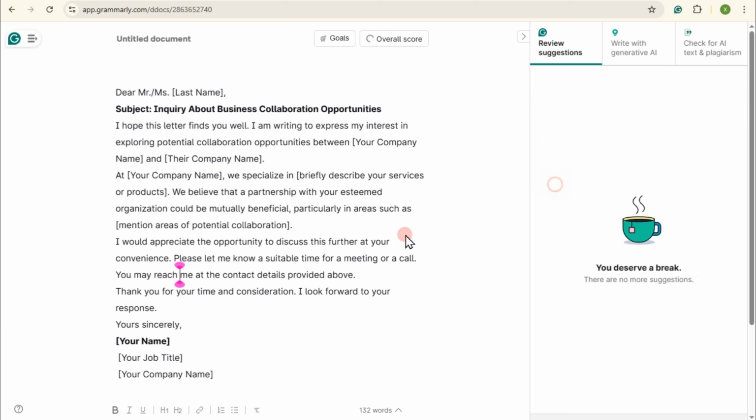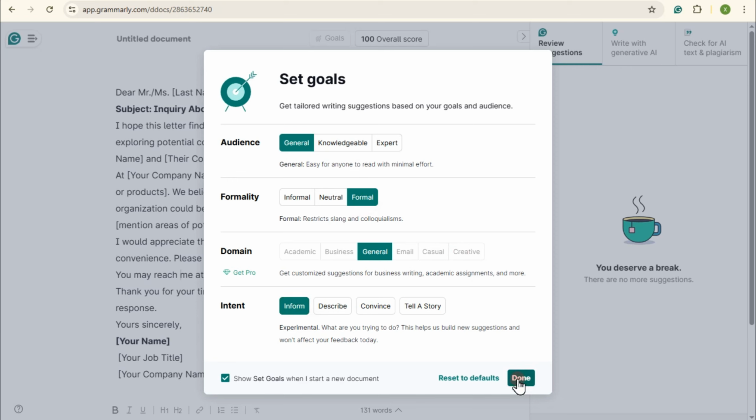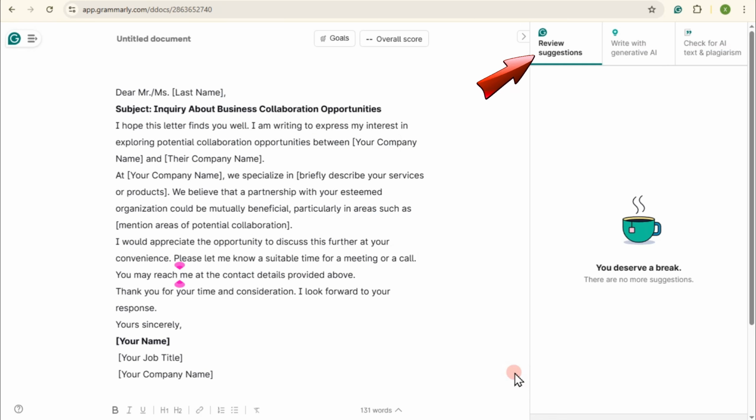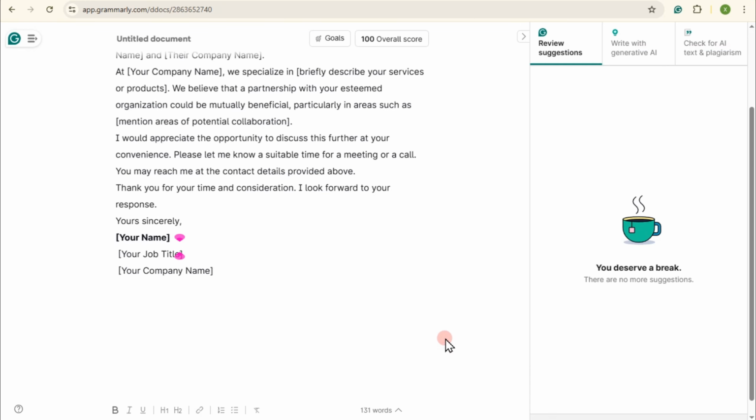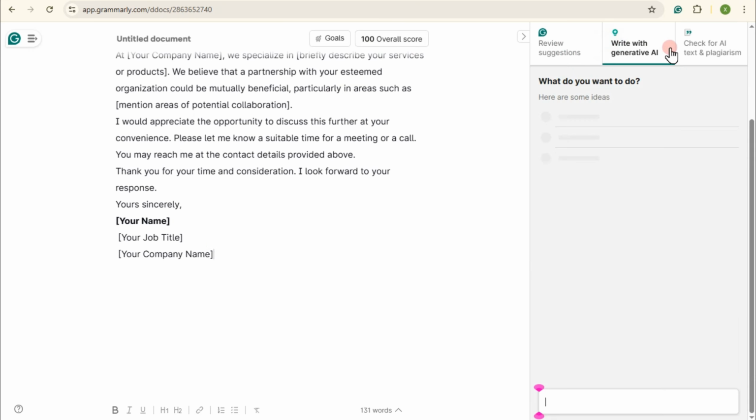Now you will see here also like you can change your writing goals. You can choose Grammarly tone detector. After that, you can download or copy and paste your Grammarly and paste it anywhere. You can also ask help from AI and check plagiarism. After that, you can now download and create a copy for this one. And that's how easy it is to use Grammarly for writing.